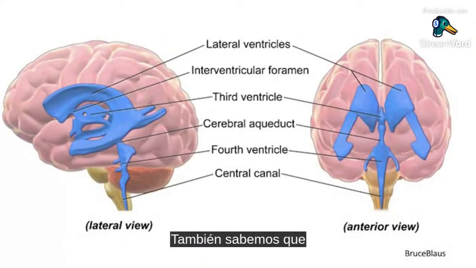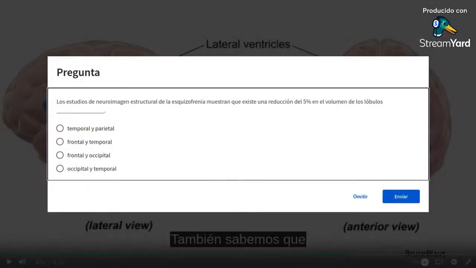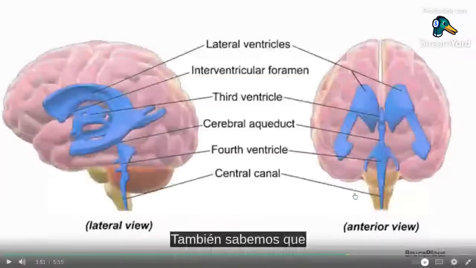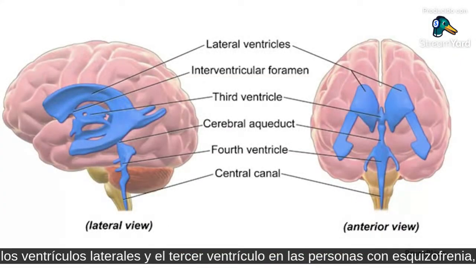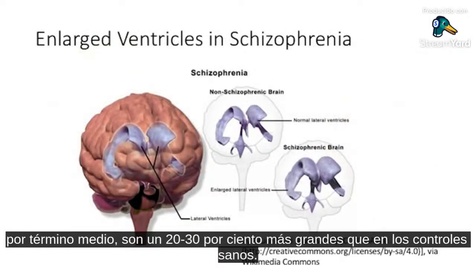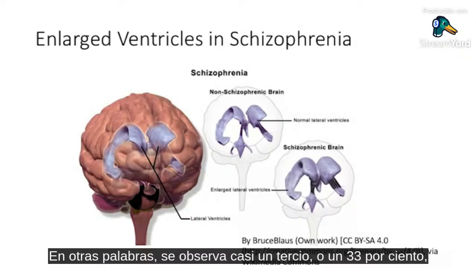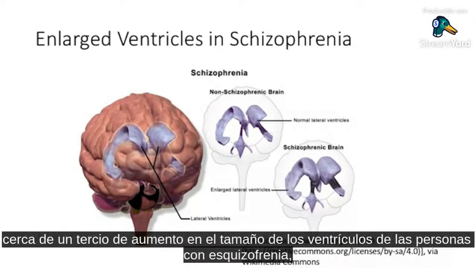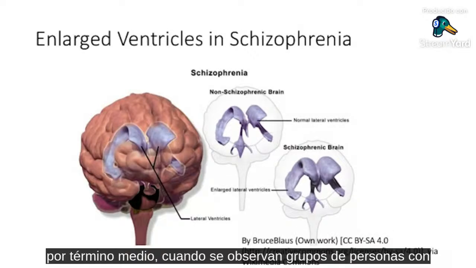We also know that the lateral ventricles and the third ventricle in people with schizophrenia, on average, are 20 to 30% larger than in healthy controls. In other words, you're seeing almost a third, or a 33%, close to a third increase in the size of the ventricles of people with schizophrenia on average, when you look at groups of people with schizophrenia compared to healthy controls.